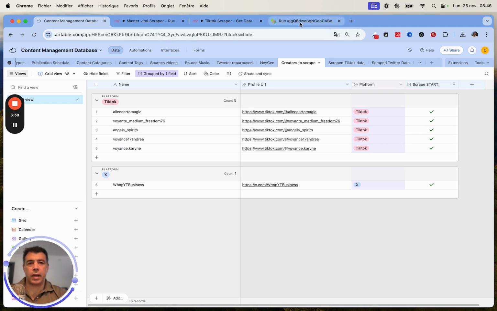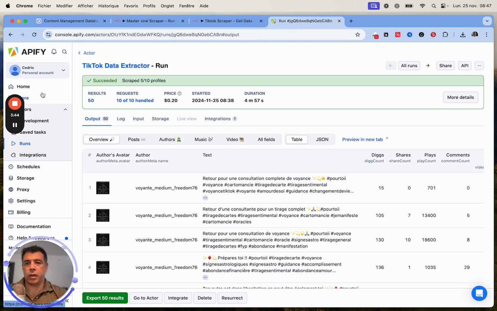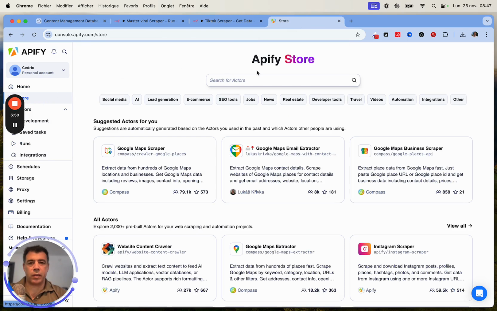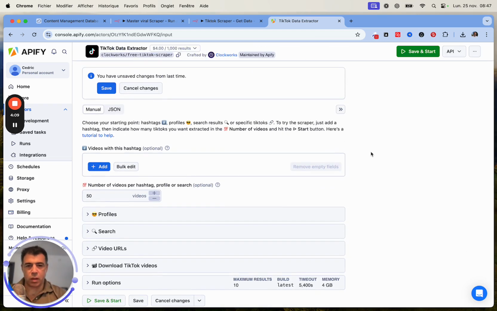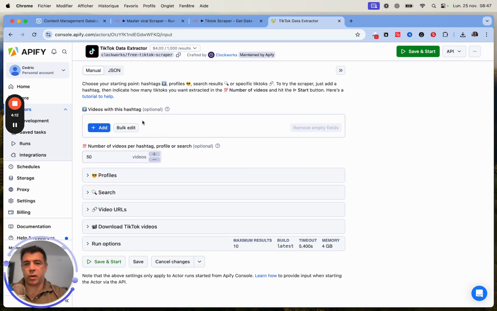Next, you'll want to head over to Apify, and inside Apify, you'll want to look for a new actor, which is TikTok data extractor. If you don't have an account, you just need to create one. Then in the search bar, you just type TikTok and you will have this one, TikTok data extractor. That's really important that you use this one and not another one. Here, as you can see, the actor is structured in such a way that we can scrape by profile or videos with different hashtags, by searches, video URLs, etc.